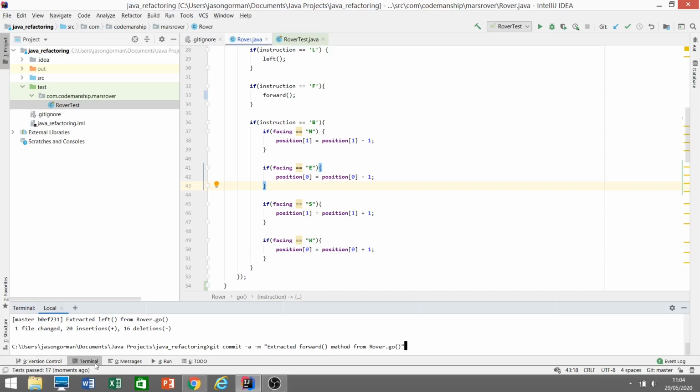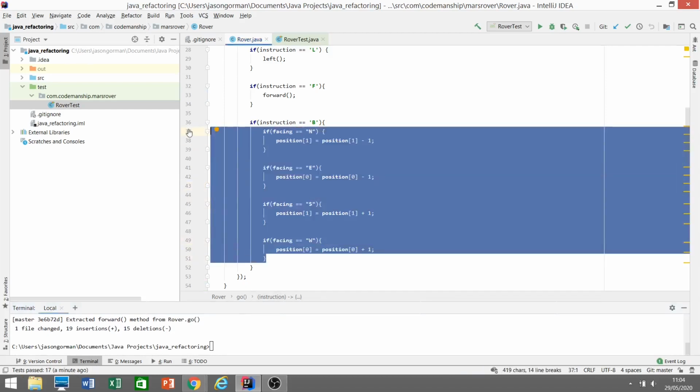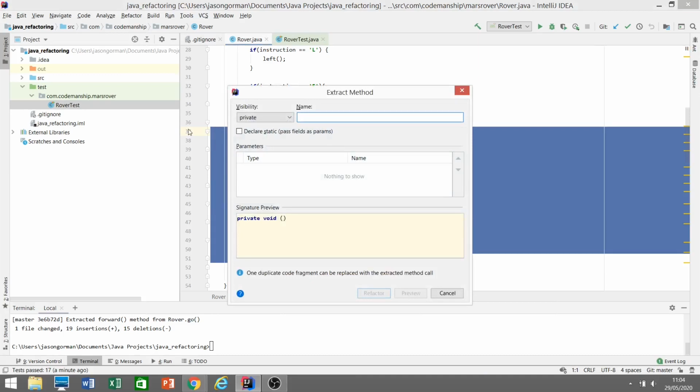So that we are safe. We can always go back if need be, if we mess up. And finally, this block of code here moves the rover back. So I'm going to use the shortcut for extract method. There we go. Brings it up straight away. Most of these automated refactorings have their own shortcuts, so you can get to them in context very easily.